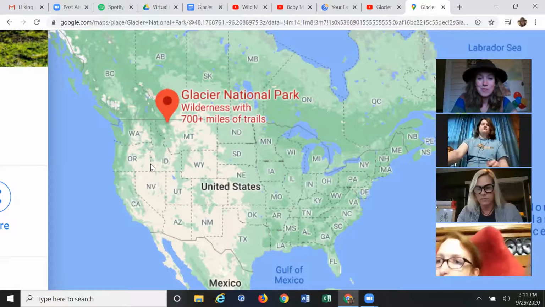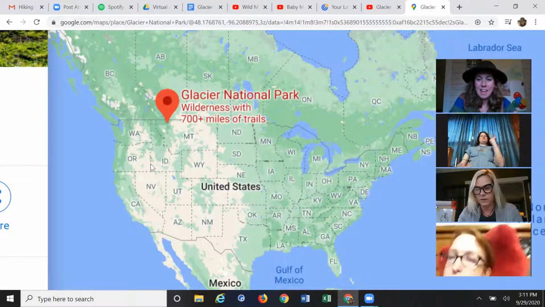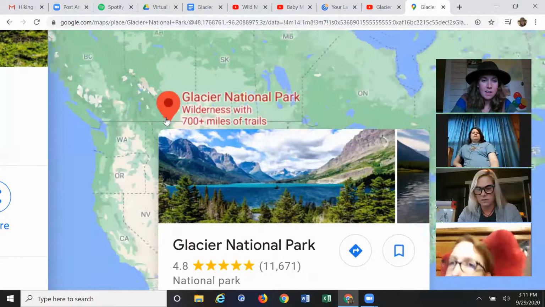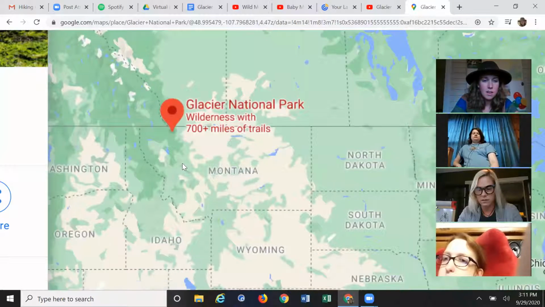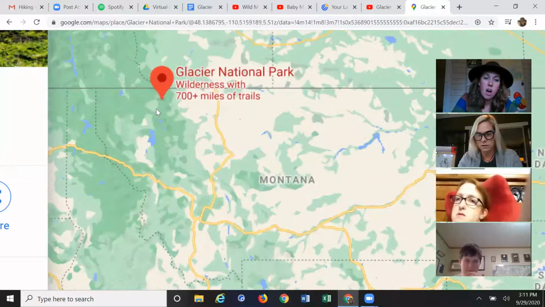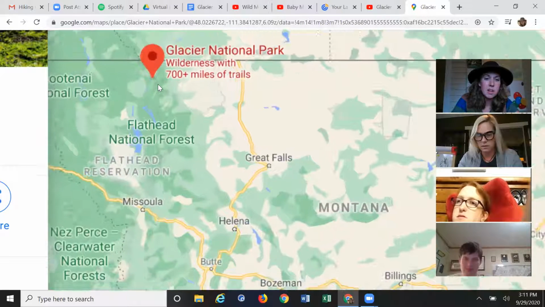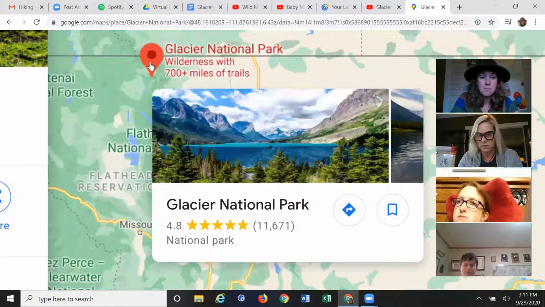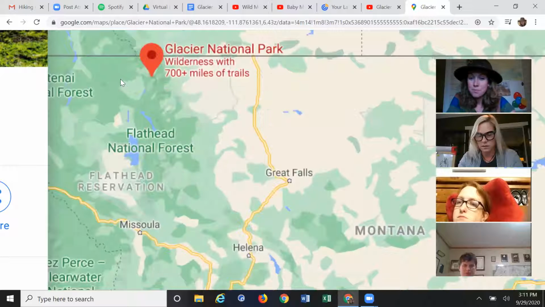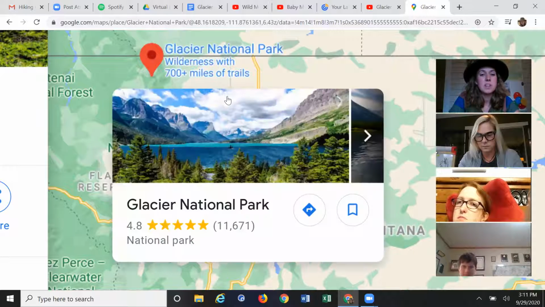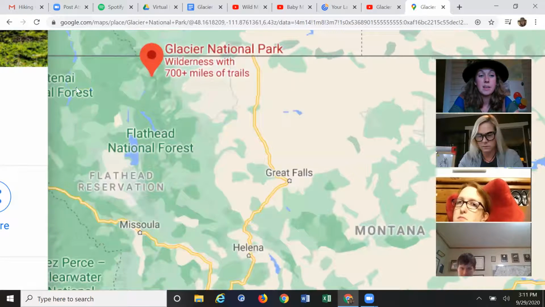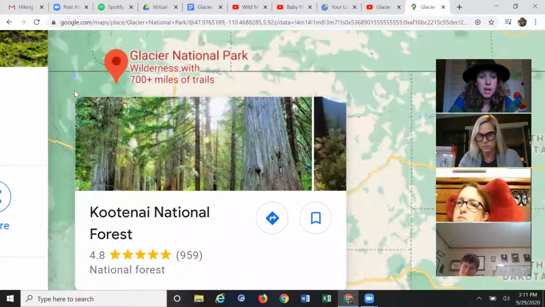You can see all the green here is where we have a lot of forest, and those yellow roads do look like railroad tracks. They kind of do, don't they, Jimmy? You can see here it says this is a wilderness area with 700 plus miles of trails. That's a lot of trails.